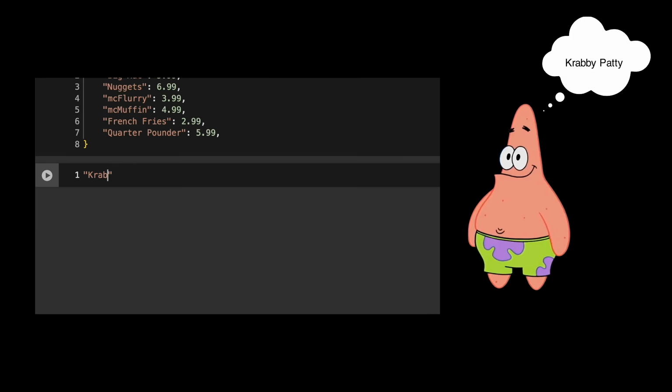Cool, let's put it to use. Another customer, Patrick, enters, and asks if we have something called Krabby Patty on the menu. We write the string Krabby Patty in menu. False, so we don't have it. Here, I'm also showing you an interesting property of Python dictionary. If you don't specify .keys or .values, Python will automatically assume you're using .keys.